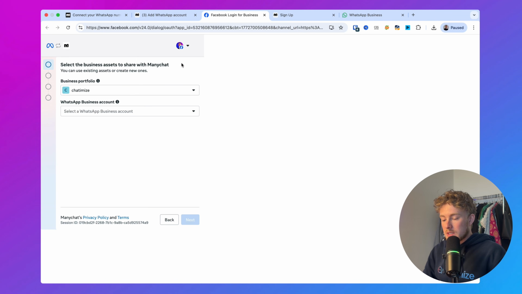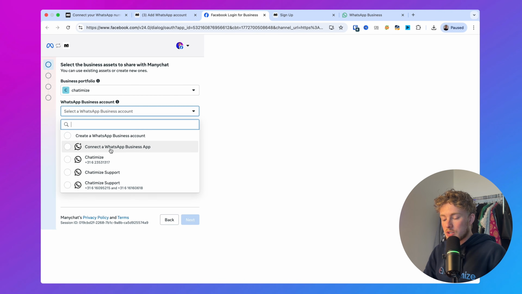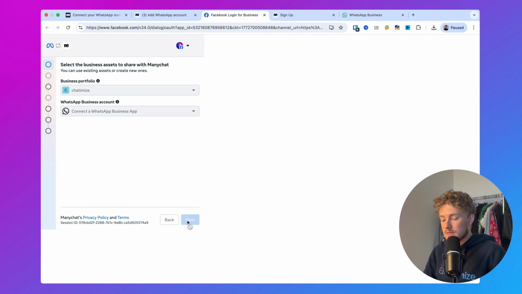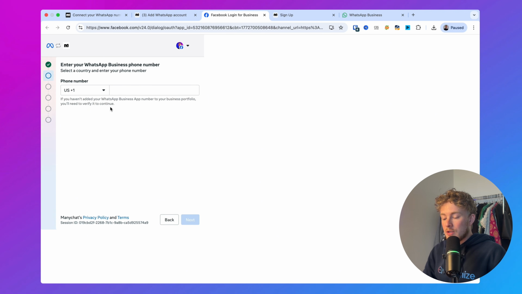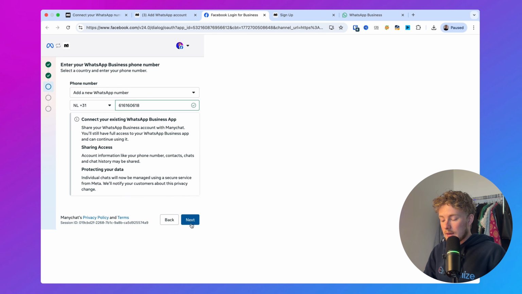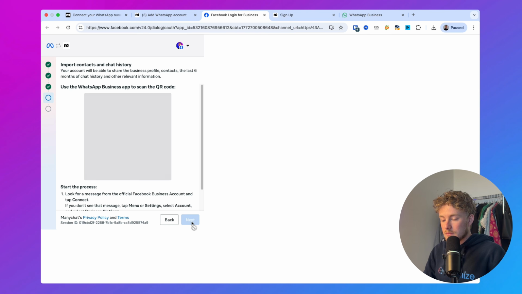And then we need to select the business assets to share with Manychat. And we need to select the WhatsApp business account. So here you just need to click on connect a WhatsApp business app. Click on next. And then you need to enter the phone number of your WhatsApp business app. So in my case, that is Netherlands with these numbers. And then click on next, and then click on next again.